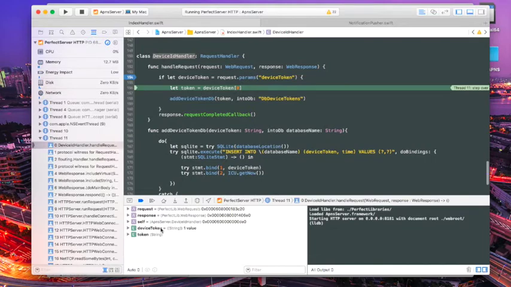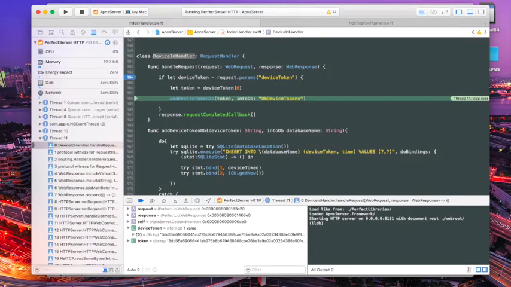Do we have it in there? Device token 1 value, and there it is. Fantastic. So we'll pull that out there, and let's have a quick look. Go token. There we go. Right. There's a device token.